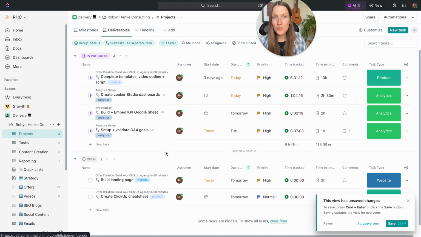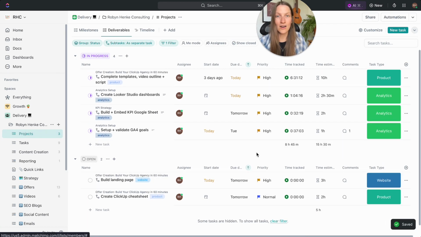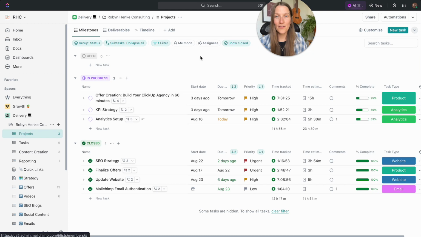So this is your actual to-do list, right? These are the things that you need to be working on. And this is where you can organize yourself and your tasks using those different levers that we talked about, like priorities and due dates. So we just kind of toggle between these two different views, right?